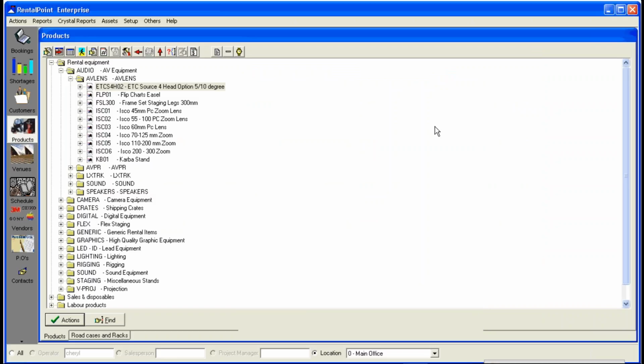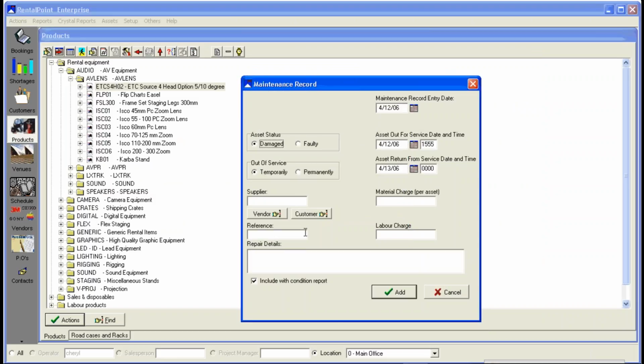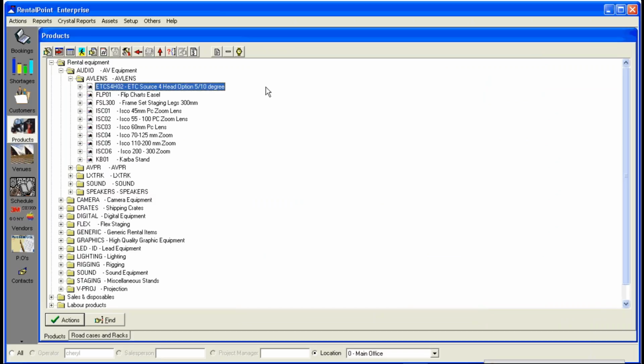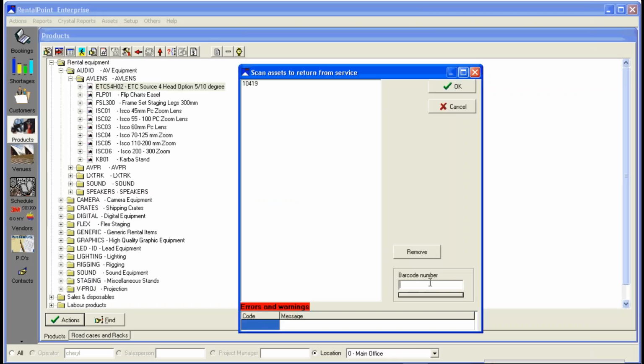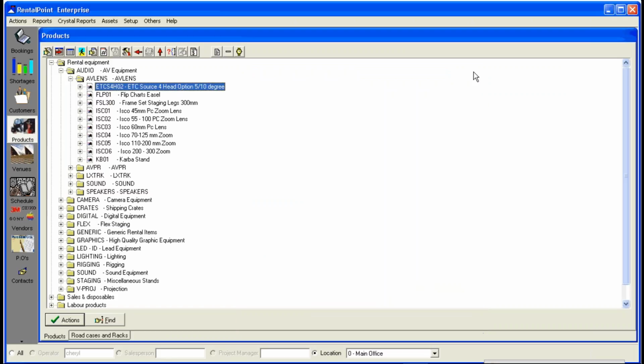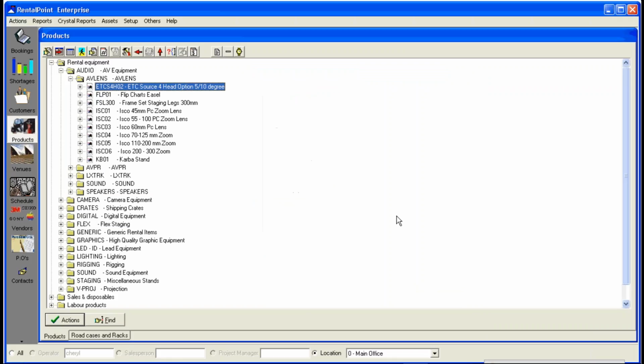If an asset ever becomes damaged or faulty, you can check it out for maintenance repairs. The item will be discounted from available stock figures until it's checked back into the warehouse. Maintenance records can be assigned as temporary or permanent, and there are fields for cost and repair or fault details. Assets can be put back into service with the click of a button, or a batch may be scanned with a barcode scanner. You can also view a range of reports on your inventory such as statistics, rental prices, and master inventory.